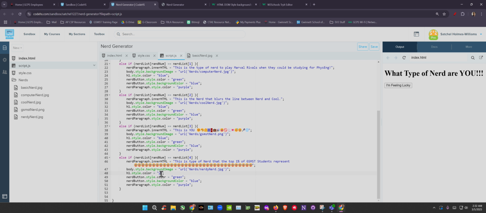So I'm going to make the H1 color for this one yellow. This may look ugly, this may look good, I don't know. We're going to make the button red. We're going to make the background color cornflower blue. And then we're going to make this one indigo. I don't even know if that's actually... I'm going to make it gray. All right. For the GSMST nerd, I'm going to leave it blue, but I'm going to make the button color, I don't know, white.